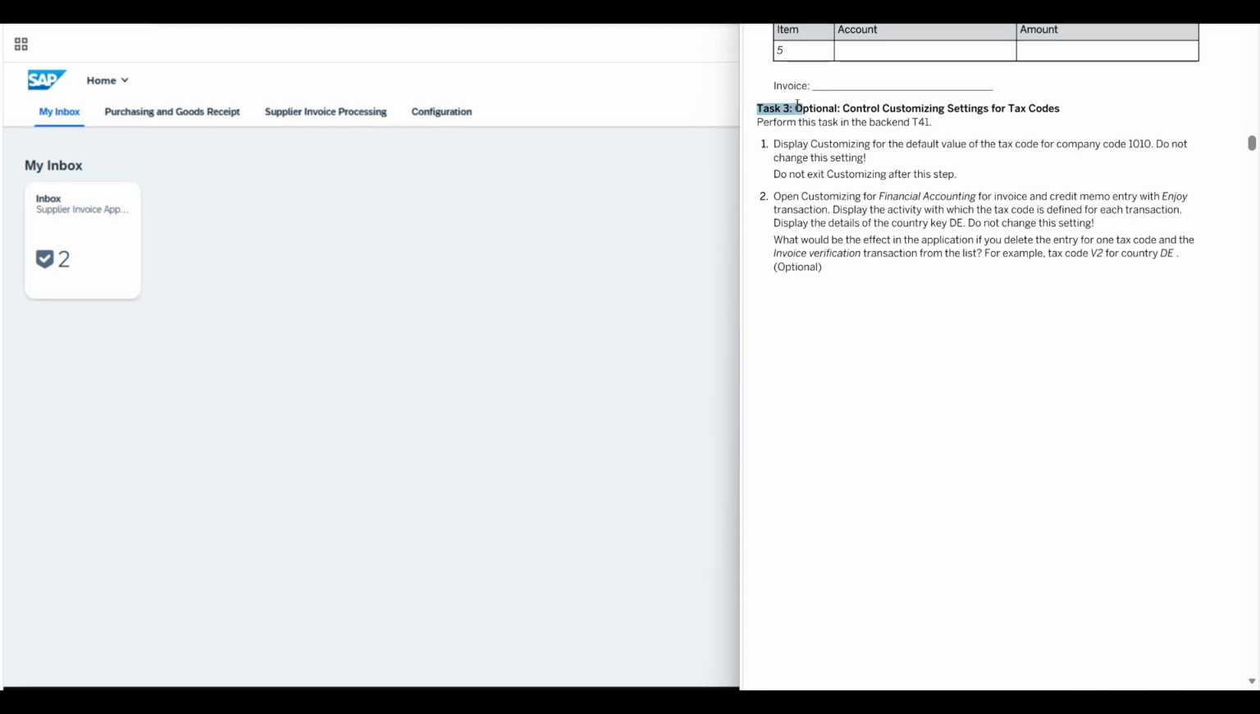Task 3. Control customizing settings for tax code. Okay. Perform this task in the backend. Display the customizing for the default value of the tax code for company 1010. Do not change the settings.